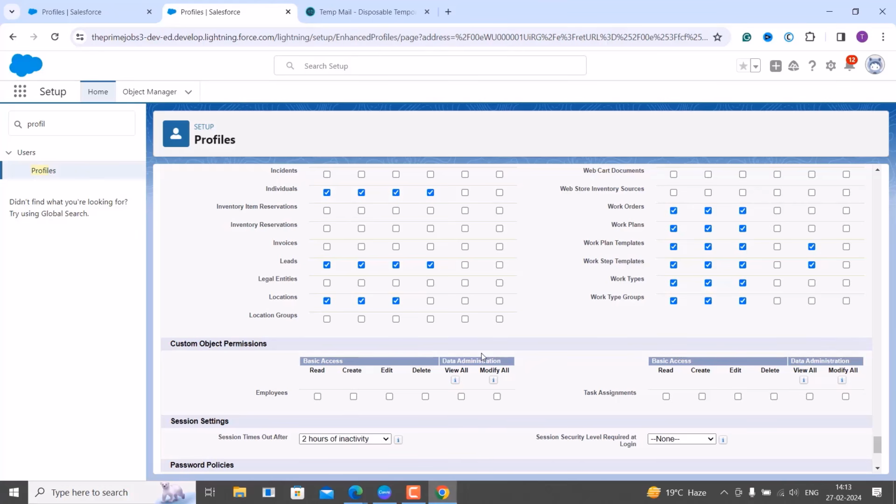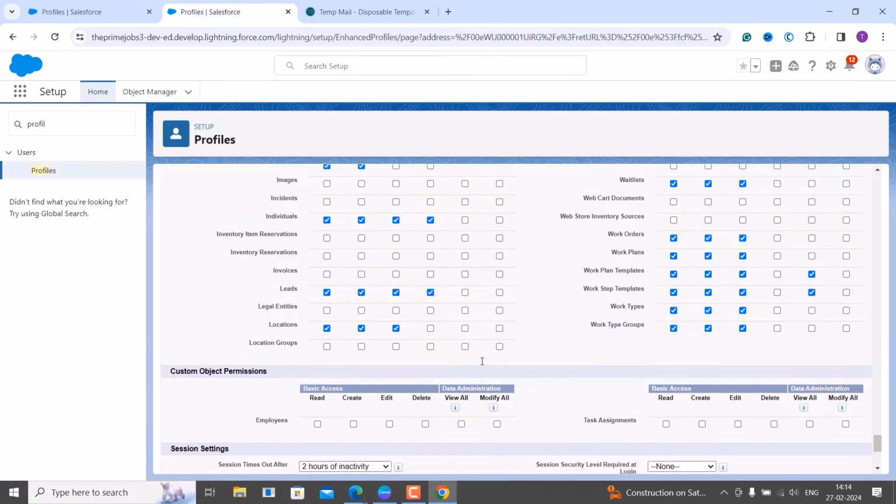And in the data administrator permissions we have two kinds of permissions, view all and modify all. View all allows the users to view all the records of the custom object regardless of the ownership or the sharing settings. And modify all grants the user the ability to perform all the CRUD operations like create, read, update or delete on all the records of the custom object regardless of the ownership and the sharing settings. So as per your requirement you have to set up the object level security.